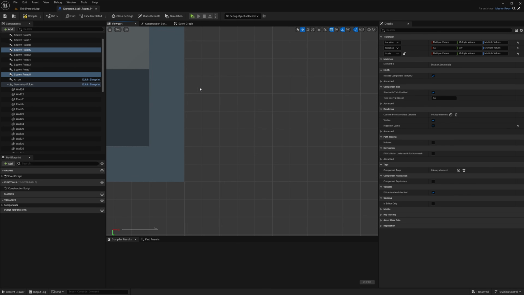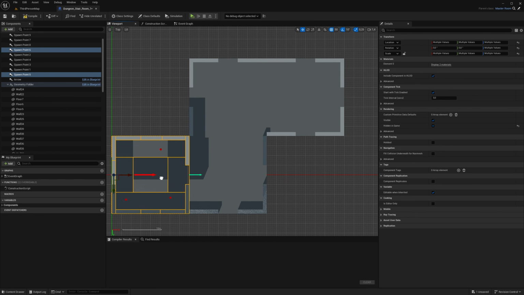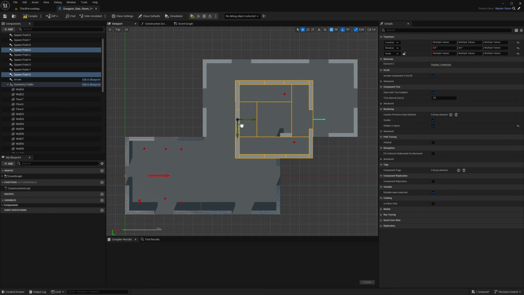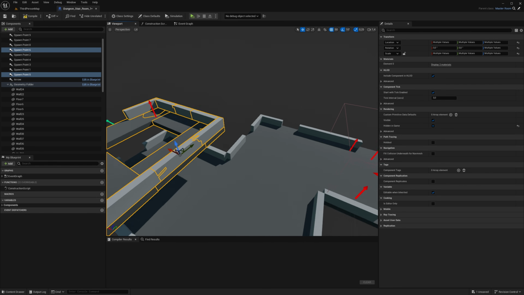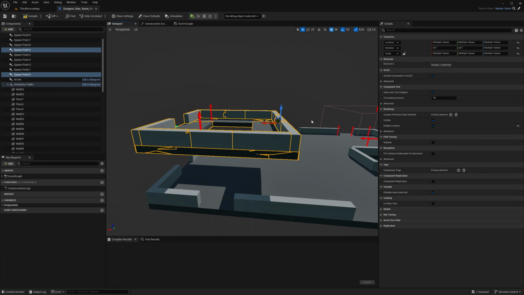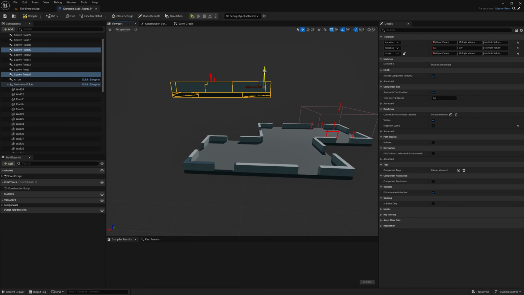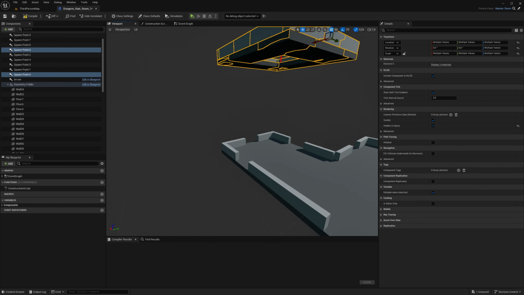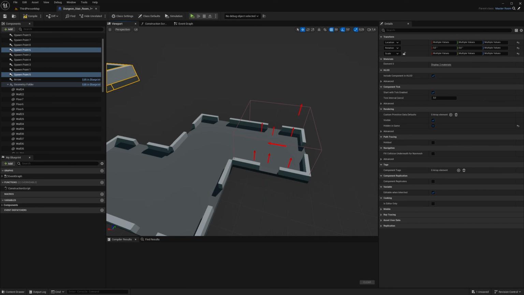Go into top view and move this whole top floor around so it fits over the floor below. Like this, and let's move it up. Like this. Awesome.